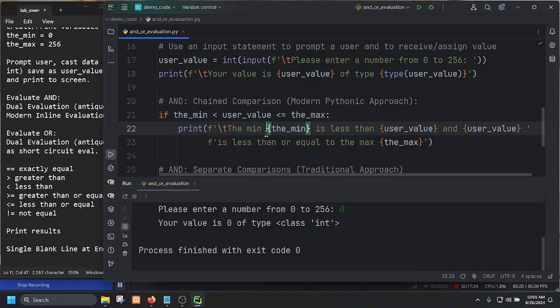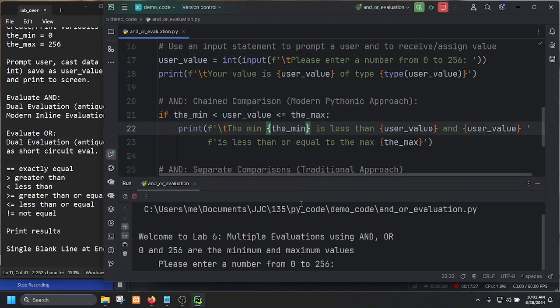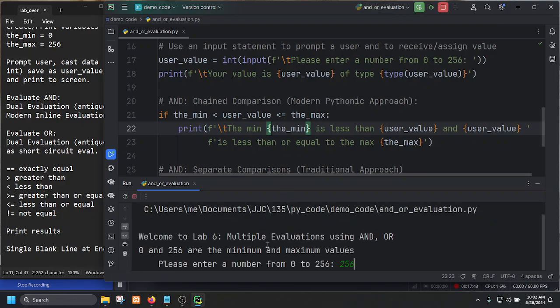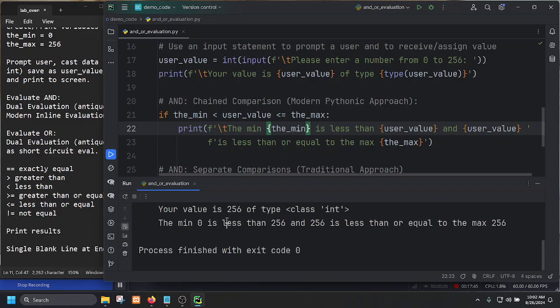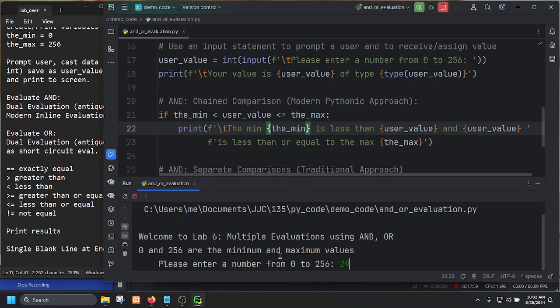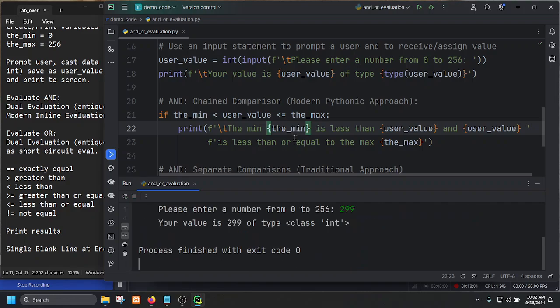This statement never prints. But if I run this and I give it even a 1, you'll see that 0 is, in fact, less than 1, and 1 is less than or equal to 256. Let me run this again with 256, and you'll see that 0 is in fact less than 256, the number that we entered here, and 256 is also less than or equal to the max of 256. If I run that one more time and give it like 299, the statement again doesn't evaluate.